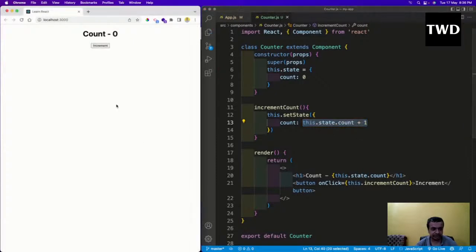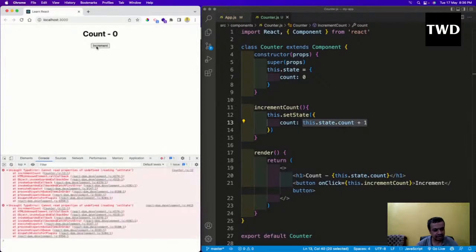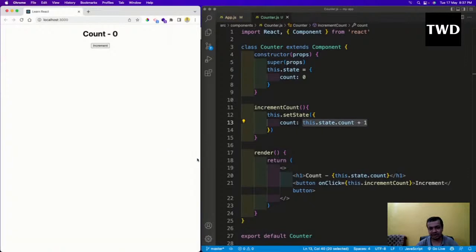So I'll save it. But if I come here and inspect and open the console, and click on this, I will get an error: cannot read state of undefined. We are going to see this error later on, and soon we are going to fix it in 4 ways. But right now we need to fix it, and this error comes because of this keyword. This keyword is a very complicated thing in React. That's why React is moving toward functional based components.